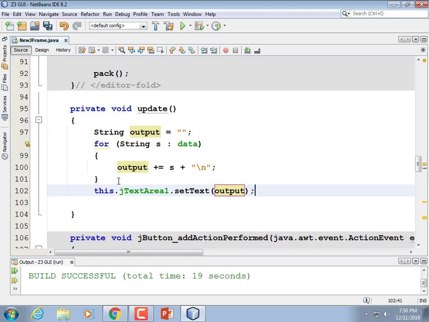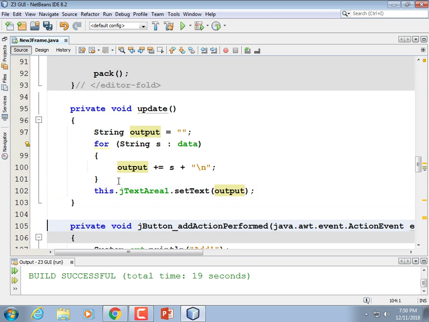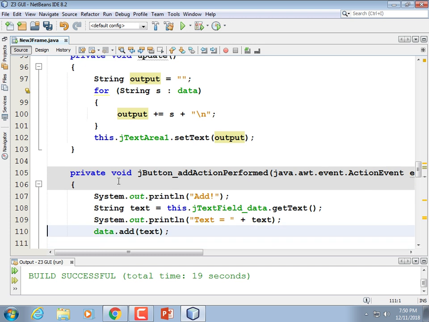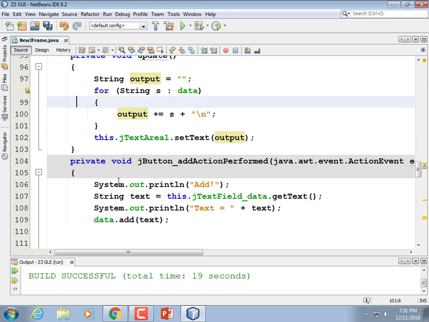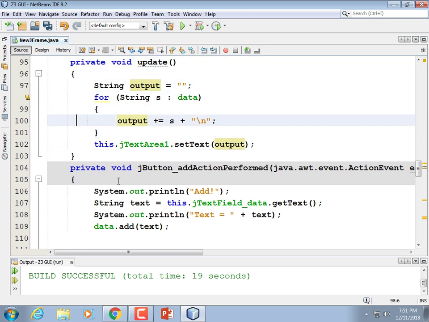And we're going to call that every time we click the add button. So I need to go and modify the add method to call update after it's added to the array list, right? So I'm going to scroll down a little bit. After the call to data.add, I'm going to put a call to update.